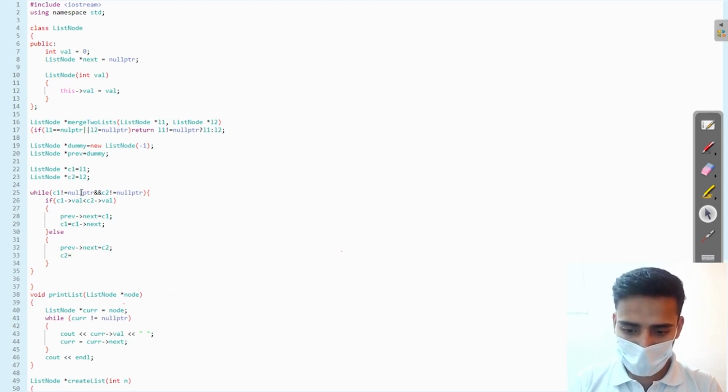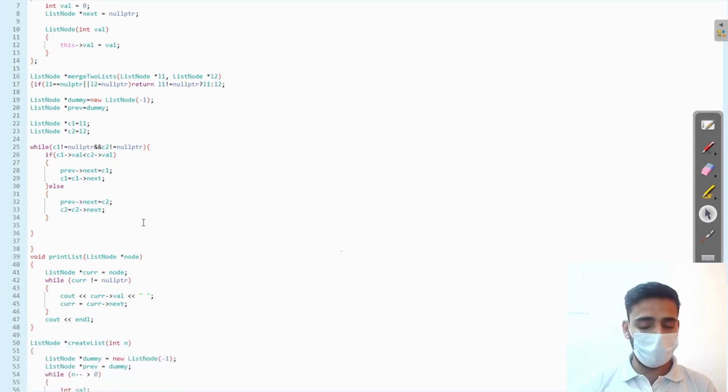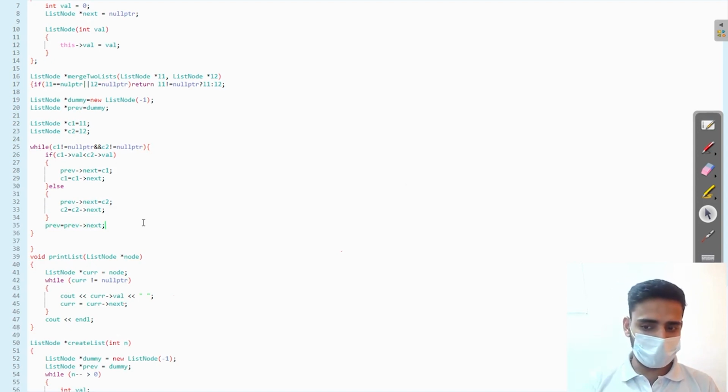C2 equals C2 next. Okay, this part is done. After doing this, what do we have to do? We have to move forward the previous one. So previous equals previous next. Okay, this is also done.